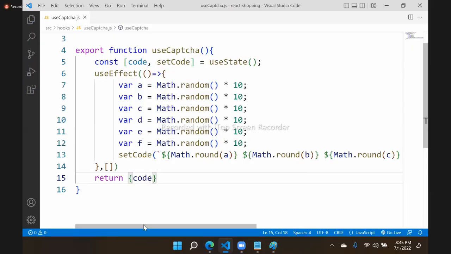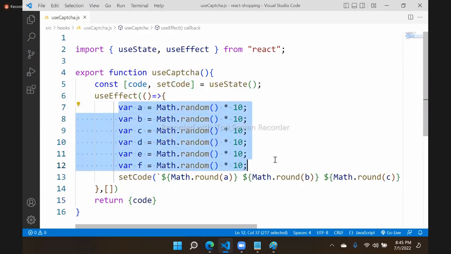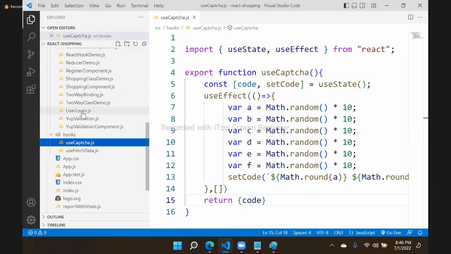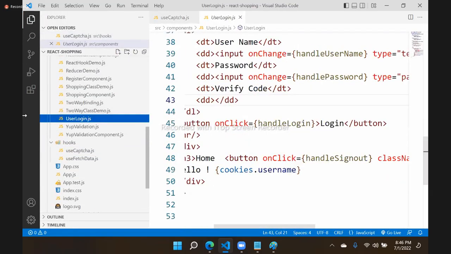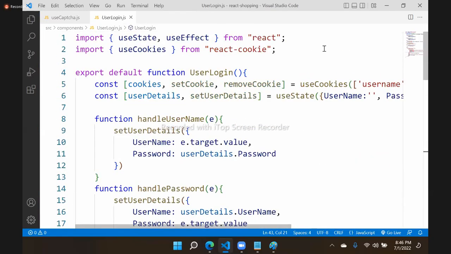This is how a simple code is created. That means what this is going to do, captcha is going to return a code. That code is nothing but a random number. It is going to generate a random number. Actually, when you call this in any function, so let's go to user login. In user login, I have to access that and use it.